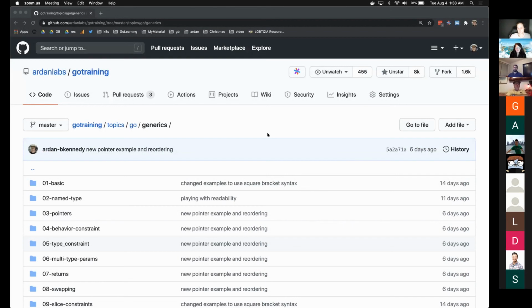Okay, so I'm going to take the next hour to try to share with you as much as I can of the new syntax related to the draft document we have today for generics. A couple of things before I start.